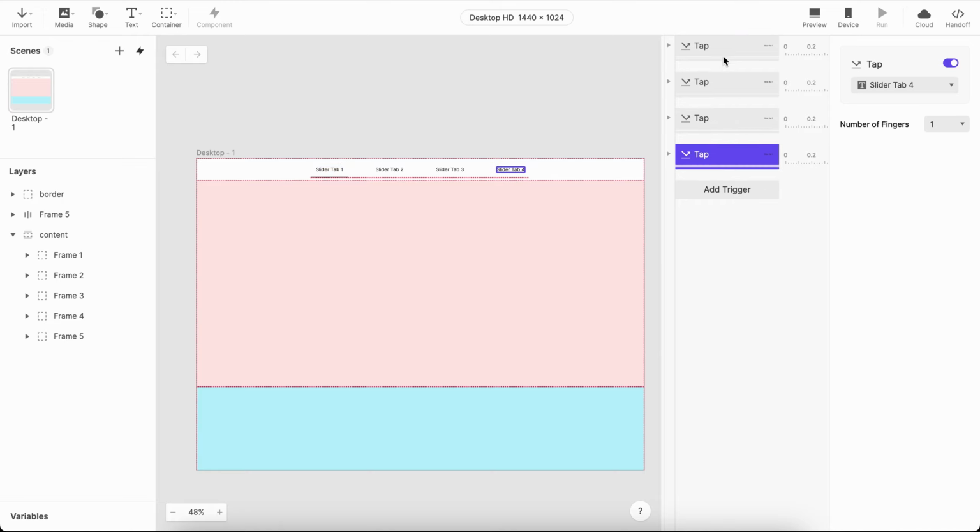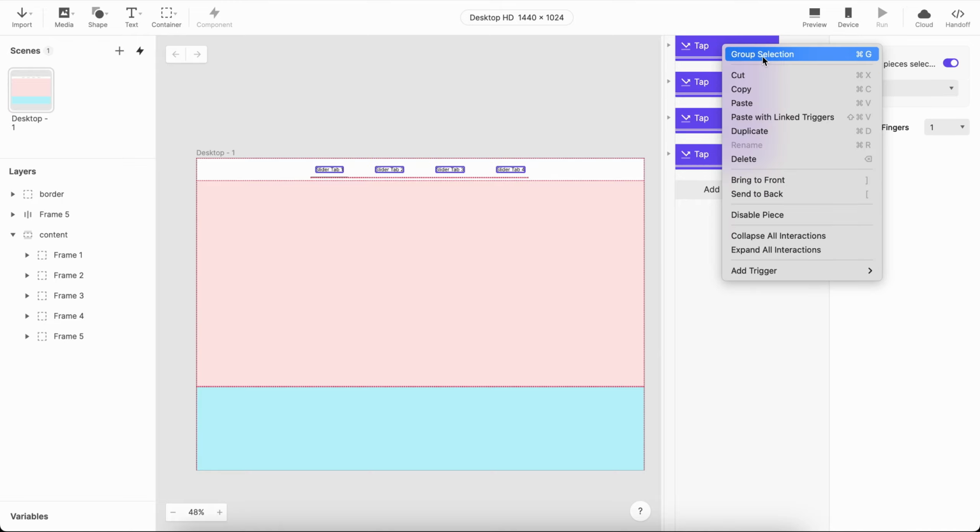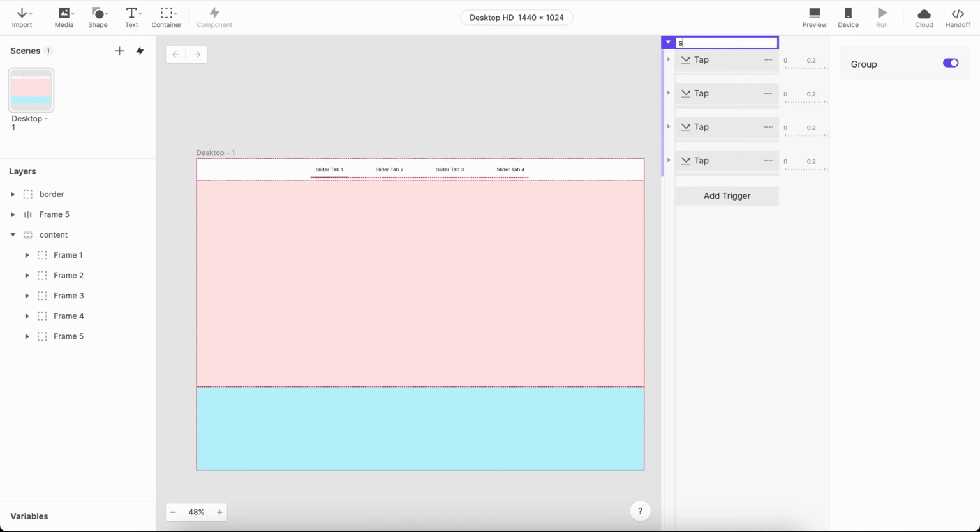Okay, and now what I'm doing is creating a group here, and renaming it as a scroll interaction, so that we can minimize this and make the interactions panel clear.